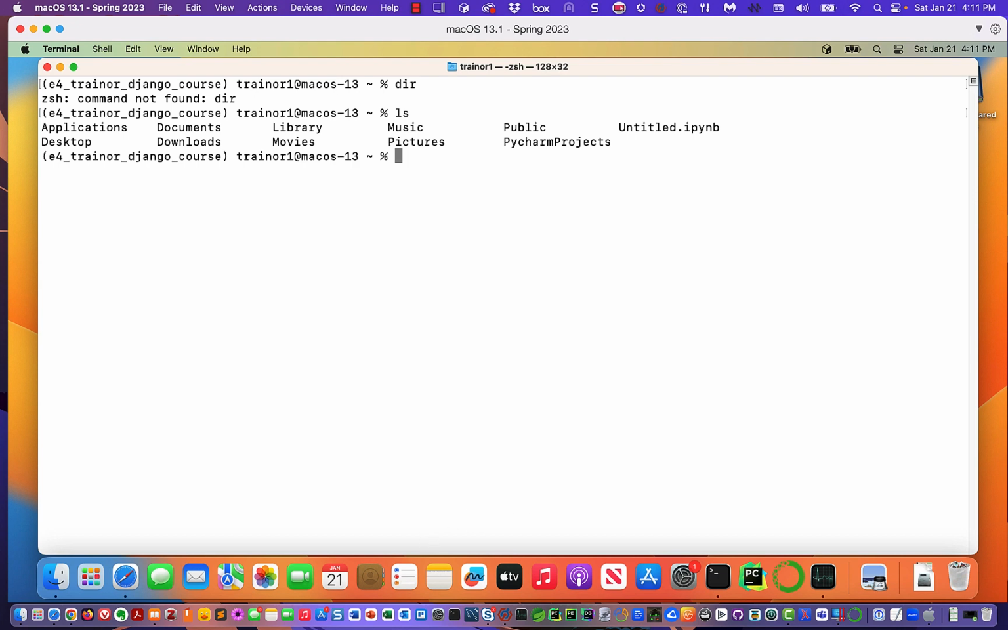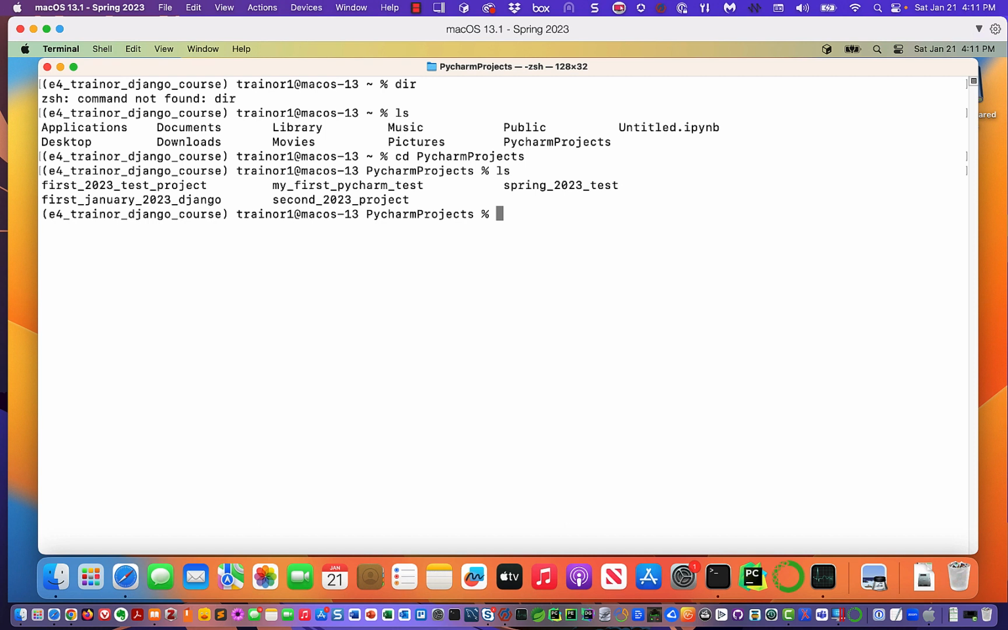Let's go to PyCharm projects. So if we want to get to the PyCharm projects directory, we have to do a cd, change directory, PyCharm projects. And then if we do an ls, we'll get a listing. And here's the one that we just created, 1st January 2023 Django, right? Okay, that's good. And you can see I have some other testing ones that I've done recently. All right.